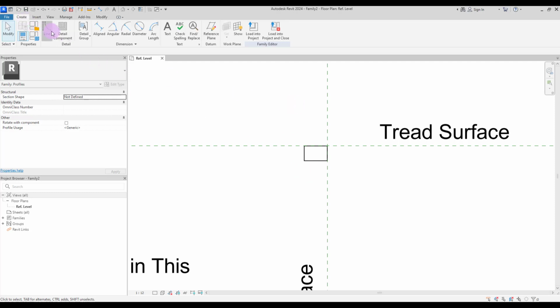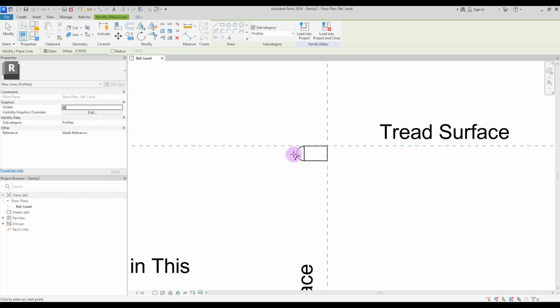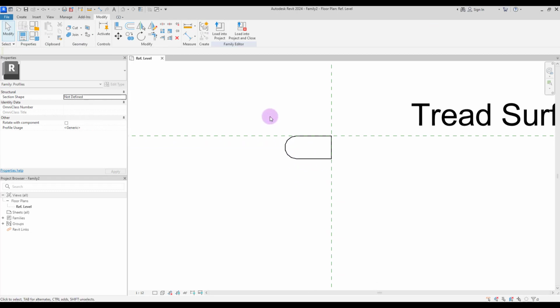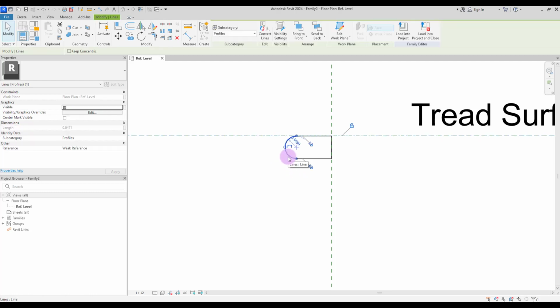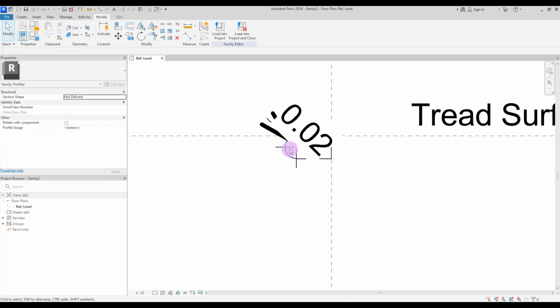Now, let's create another one. This is also by default one of the nosing in a stair. If you want to control it, you can select this circle and click on this sign here, which says make this temporary dimension permanent. So click on this.